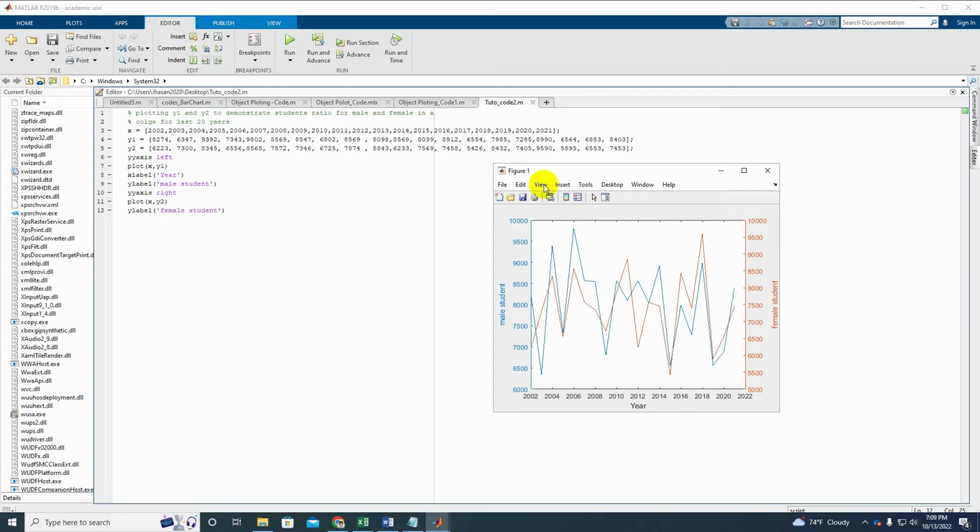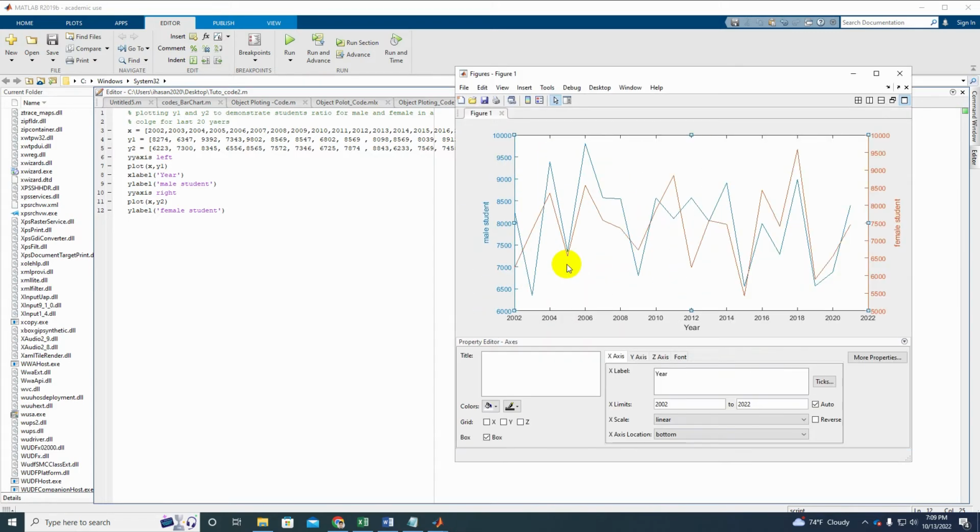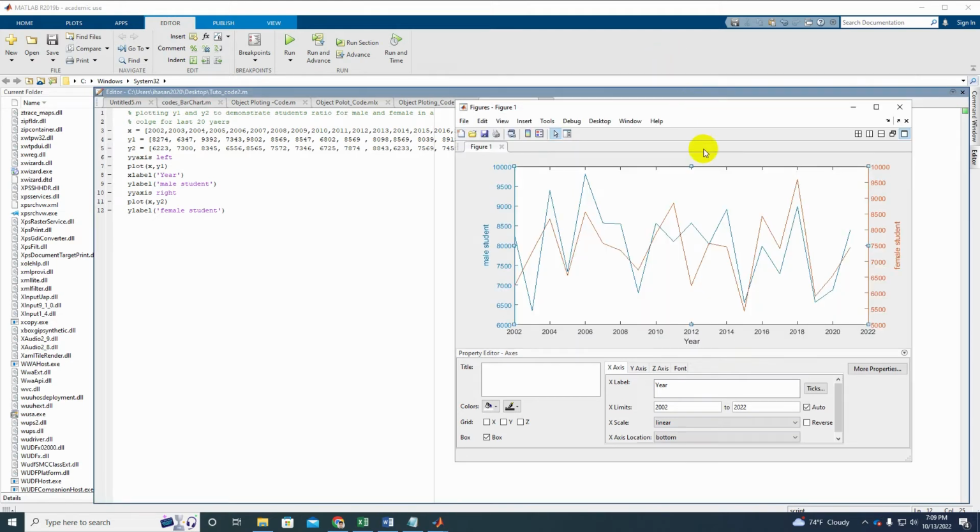For that, I'm gonna use this View section. From View, I'm gonna open Property Editor. Once you open the property editor option, you will get your plot graph demonstrated as it is right now. So here there are so many options which you can utilize to make your plot look good.